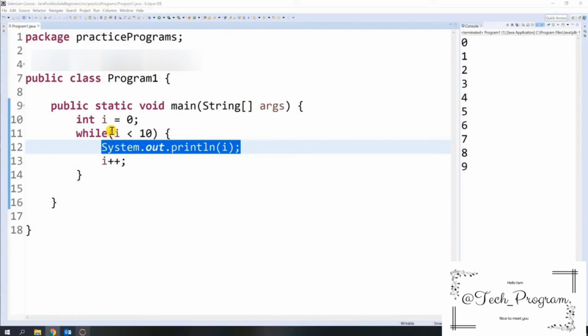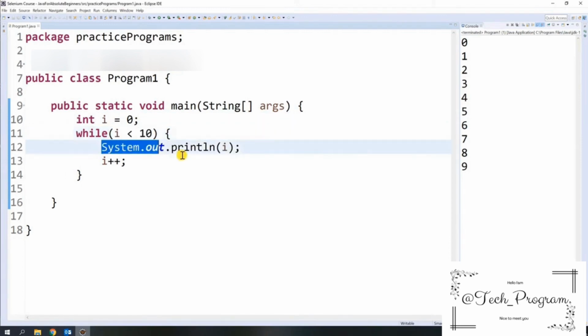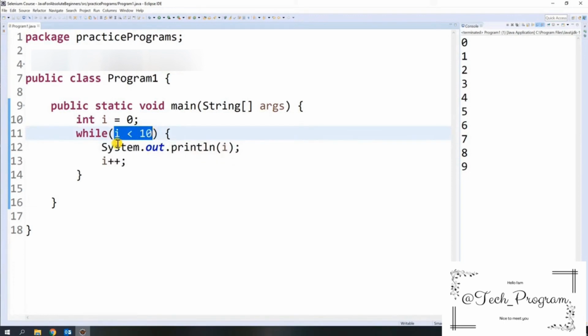Here, first we are verifying the condition, right? If the condition returns true, then only we execute the statements. If the condition returns false, we will not execute anything. We will come out of it. But in the do while, first we execute the statement, then we verify the condition. Before I explain the do while, let me show you one more example with the while only.